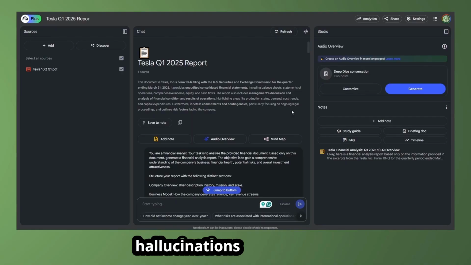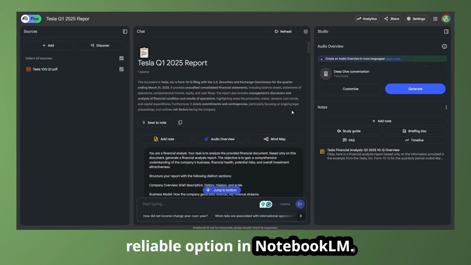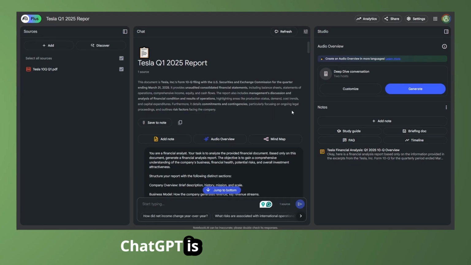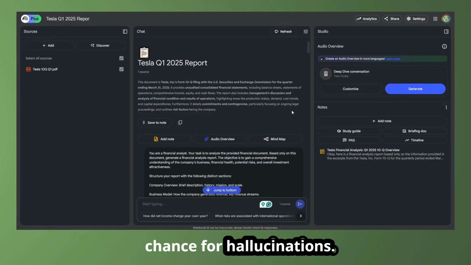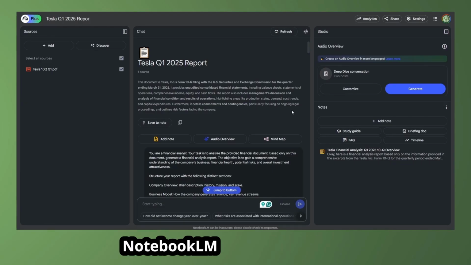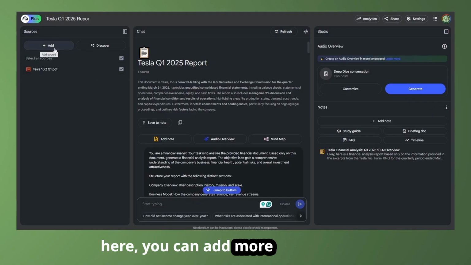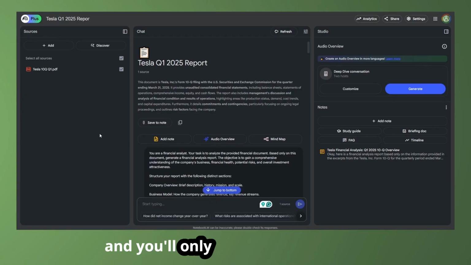Now, if you're worried about hallucinations and you don't want to constantly check these documents yourself, you might have a more reliable option in NotebookLM. Now, that's not to say that ChatGPT is really unreliable, but there is a higher chance for hallucinations. So the interesting thing about NotebookLM is that it only pulls information from your document. There is no possible way that it's going to pull information from anywhere else. You just have your sources on the left here. You can add more as you please, and you'll only pull information from whatever source you have selected.